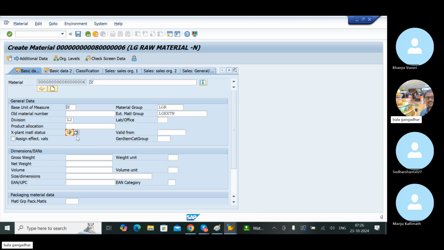Understood this point? Material status. Any doubt, anybody? But no need to maintain LP here. I'll show once again clearly. First we'll maintain without this data. Plant status.